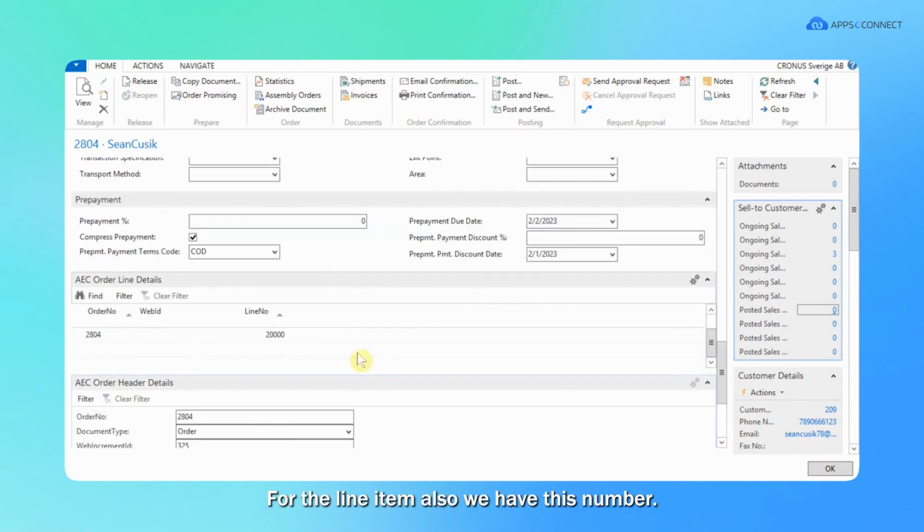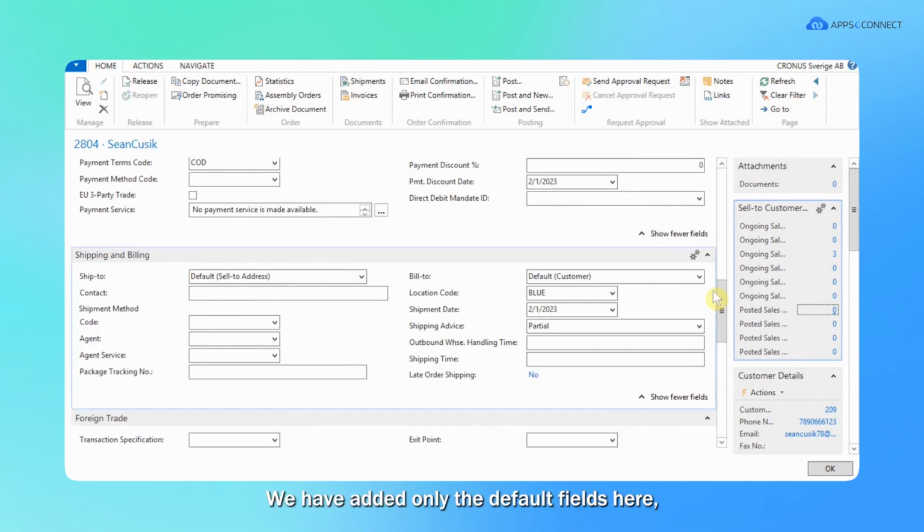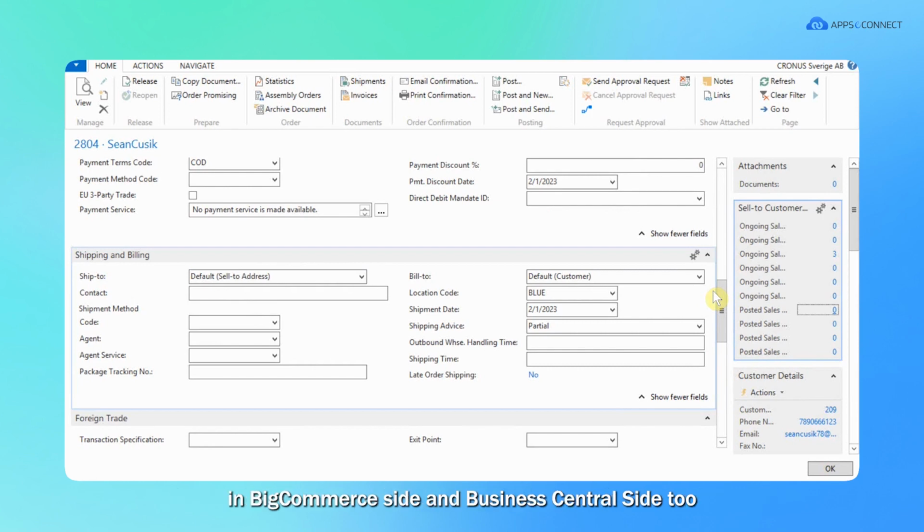For the line item also, we have this number. As I mentioned, the web IDs are present, so it has synced as well. We have added only the default fields here, but if you have any extra field, like extra information or a custom field, on the BigCommerce side and the Business Central side too, and the APIs are enabled for those custom fields, in that case we also can map the information between these two applications.